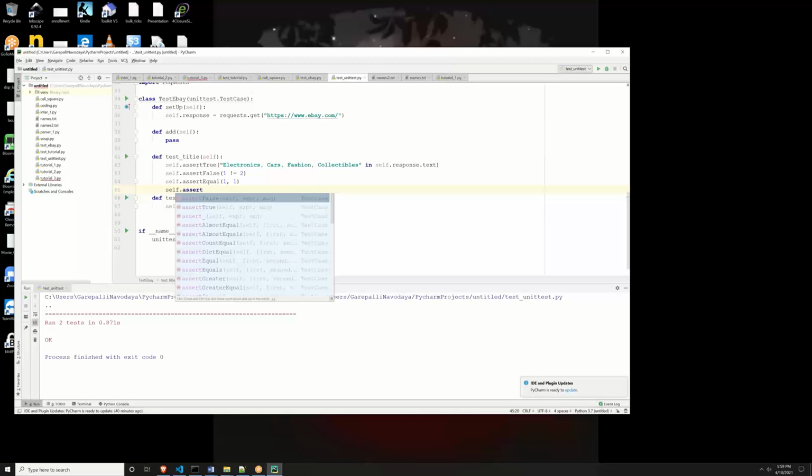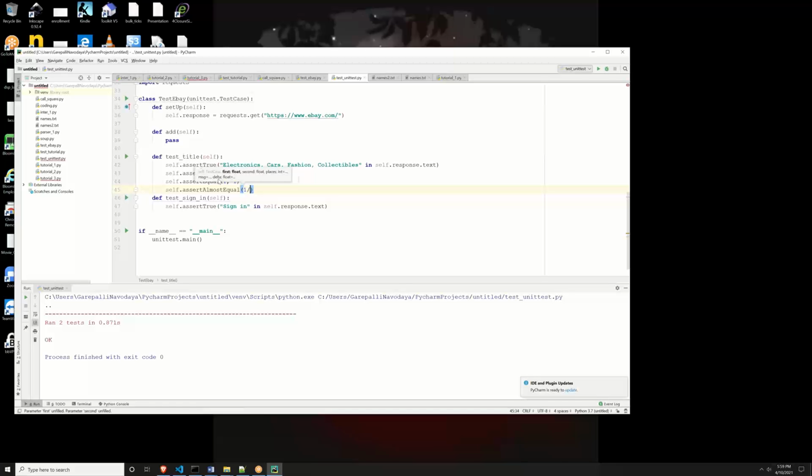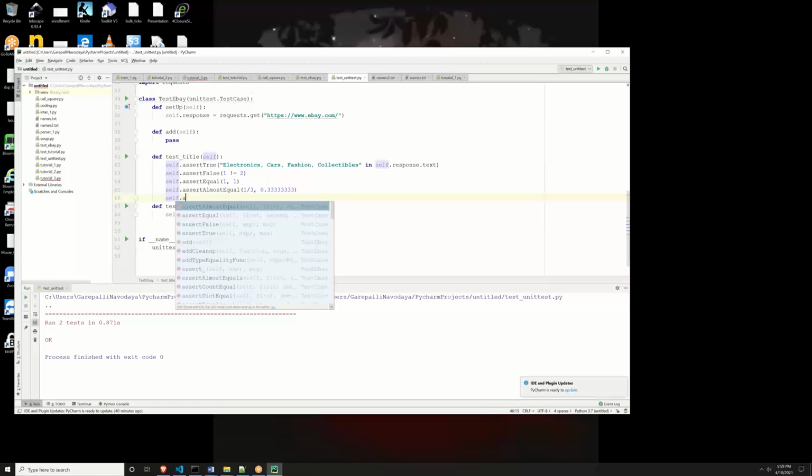You can also say assertAlmostEqual. Almost equal means you divide 1 by 3 and you want to say these two are almost equal, okay? That means if you divide 1 by 3, you will get 0.33 for so many digits, right? So you don't want to go crazy on that, so you just say almost equal, okay? So it's going to compare those two and give you the value which is almost equal, okay?